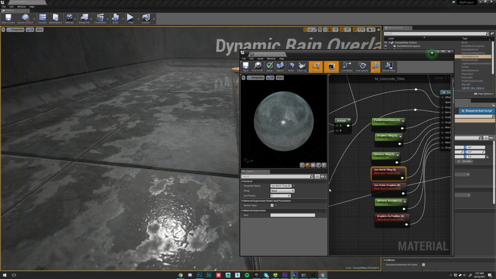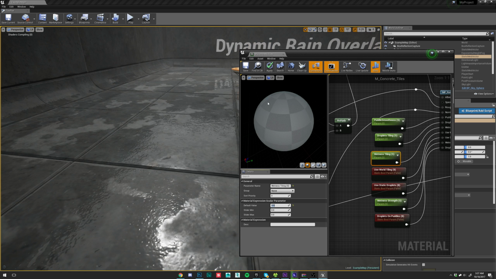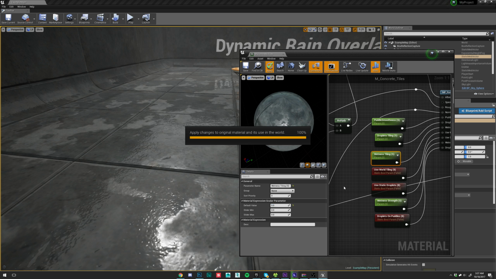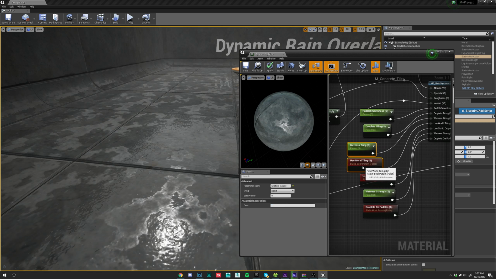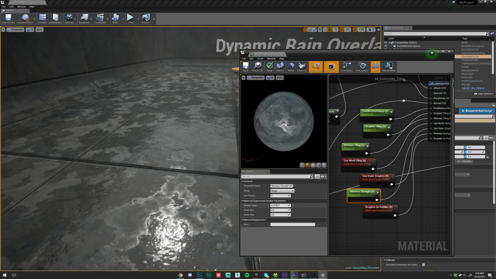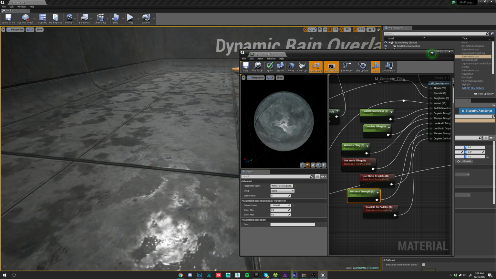But let's go ahead and disable that really quickly for now and just set this back to, I think around 5 was good before. And so that's the world space tiling, the wetness tiling, and the wetness strength. This, obviously, will change how intense the puddle effect is.